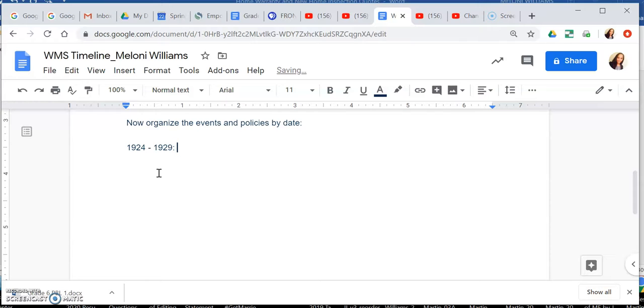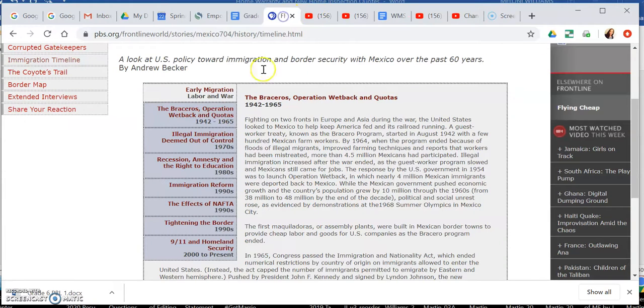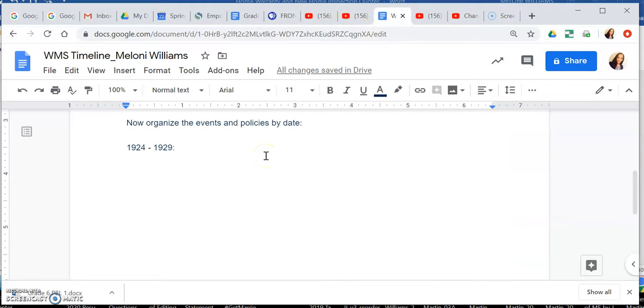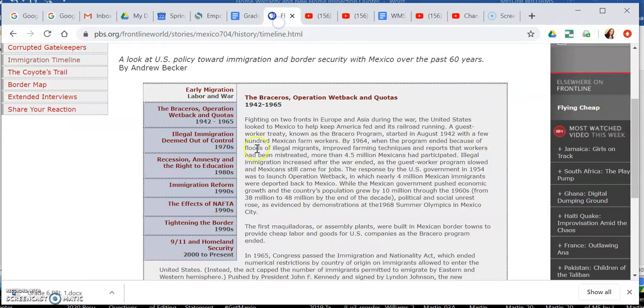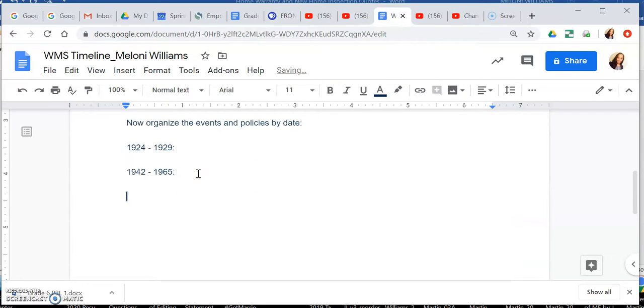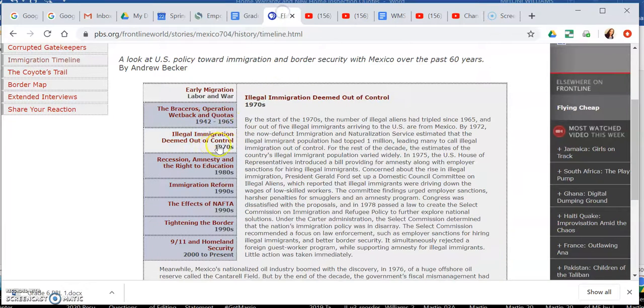And then whatever I summarized, I would type it here. Then I would go down, what's the second? 1942 to 1965. I would type that on my assignment, 1942 to 1965. And then I would, again, summarize this piece of information and I would type it right here. Then I'll go down to the next one, 1970s, 1980s.